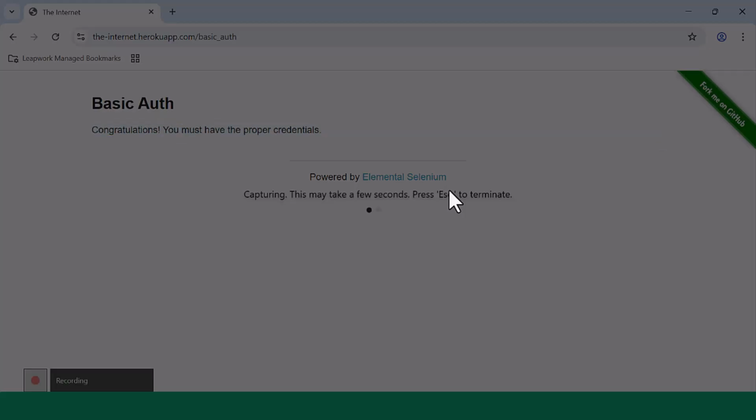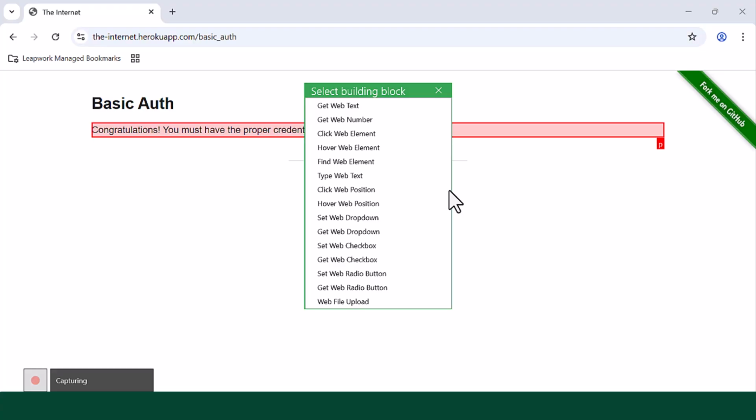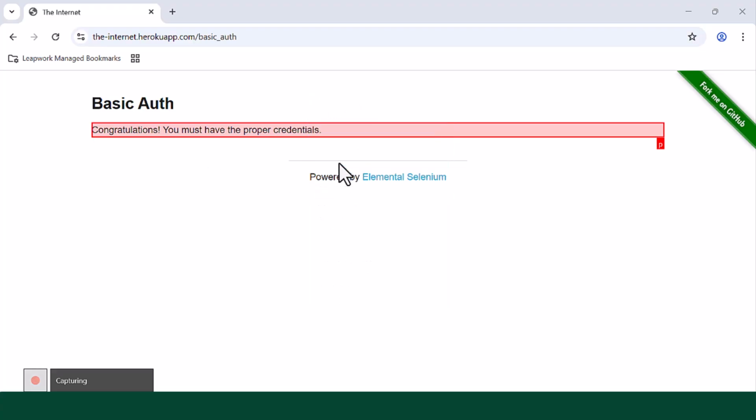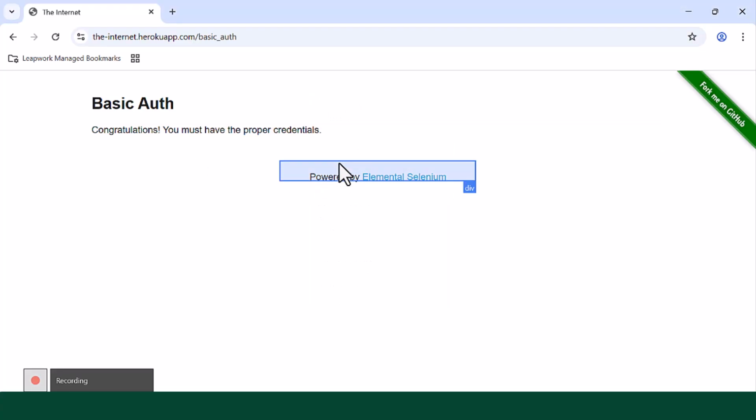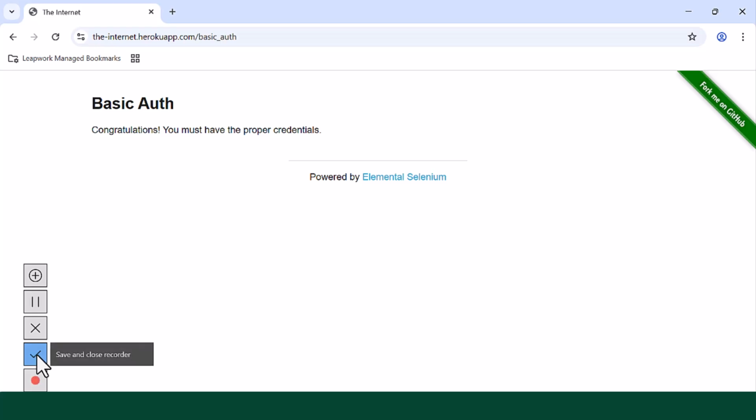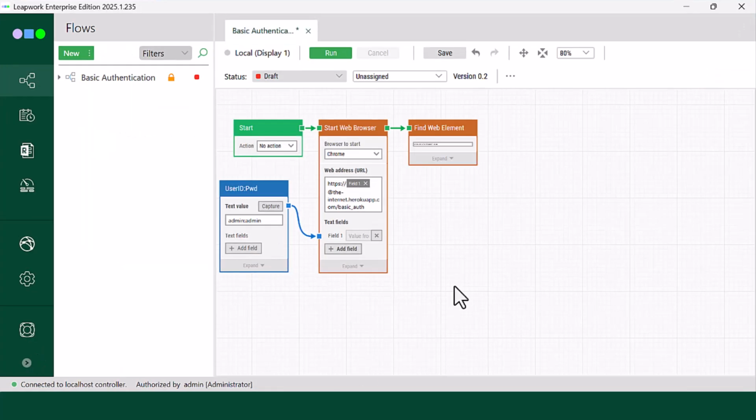To capture the success message, we'll select the Find Web Element block. This block helps locate specific content on a web page so we can validate it. All steps have been captured. Now we will simply save and close the recorder. Let's make the search dynamic. Right-click and select Edit Web Element.